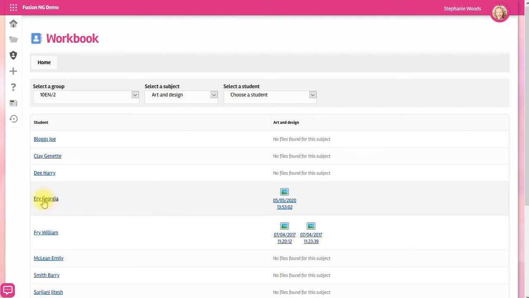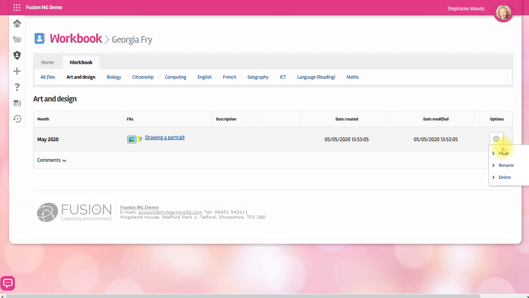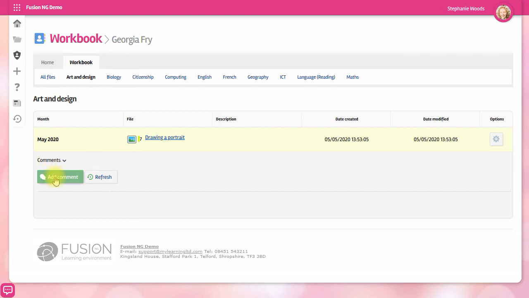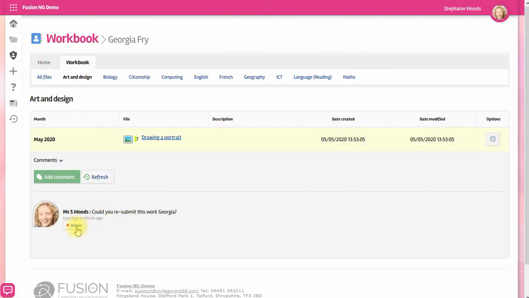I can also click to go into Georgia's workbook, and on this screen I can see any grades that have been made. As a teacher, I can also move or rename a file, but I can also delete it. Another thing that both the teacher and the student can do is to comment on any file. I simply add a comment and say continue, and that comment is saved here. Georgia can come in and add her own comment, and we can have a conversation about her work.